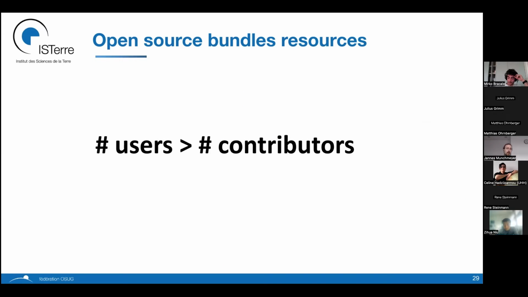And my last point, I think open source bundles resources. I sum this up with this extremely simple formula. The number of users is much, much bigger than the number of contributors or developers. That's the case, that's fine, and that's also how it needs to be.